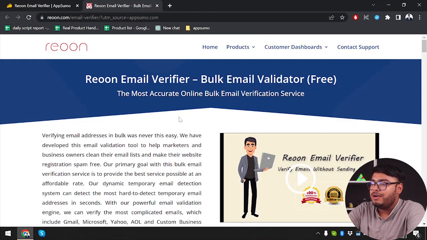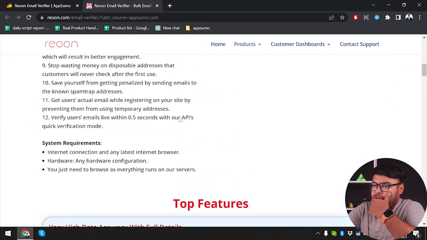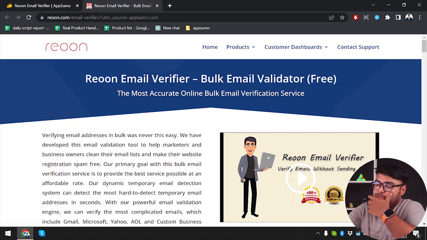Before we get started, let me give you a brief introduction to Reoon Email Verifier. It's a reliable and accurate email verification tool that ensures your email lists are clean and free from invalid or inactive addresses. With its advanced verification algorithms and comprehensive features, Reoon Email Verifier helps you achieve better email deliverability and engagement rates.